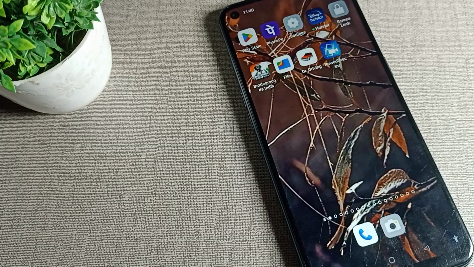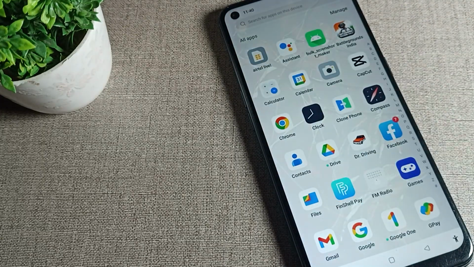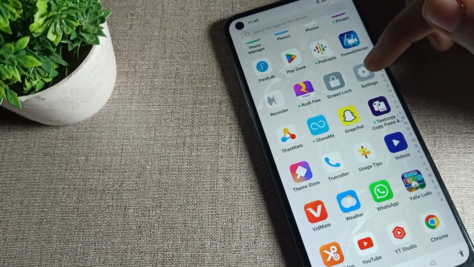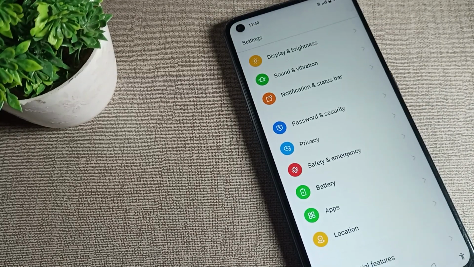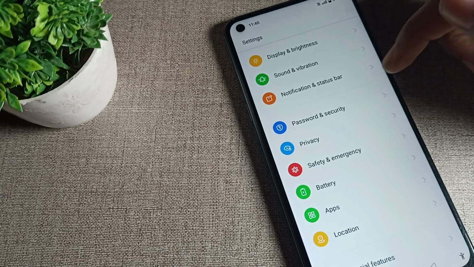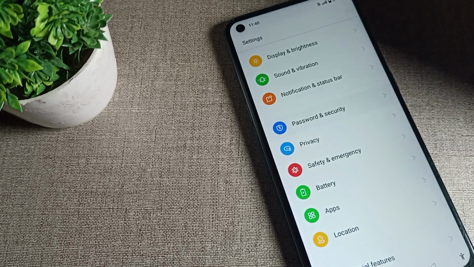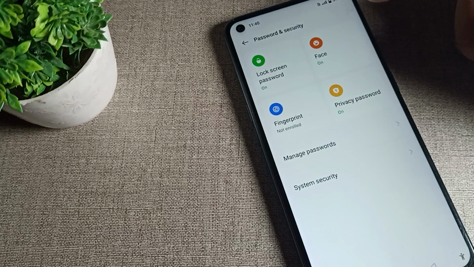So without wasting time, we will open our phone settings to delete the face lock data. After opening phone settings, you can see the password and security settings on your OPPO phone. You will have to open your phone's password and security settings. So I will tap here to open it. After opening, you can see your face lock setting is on.